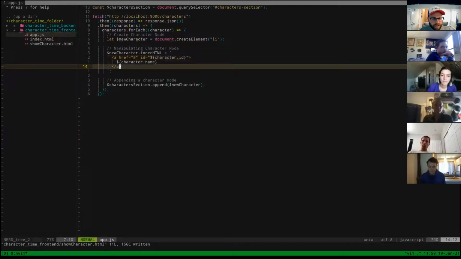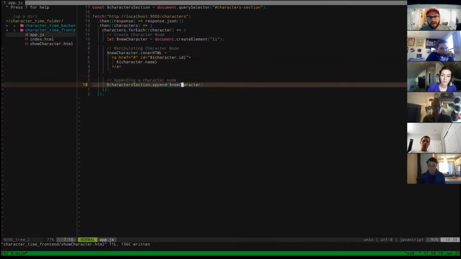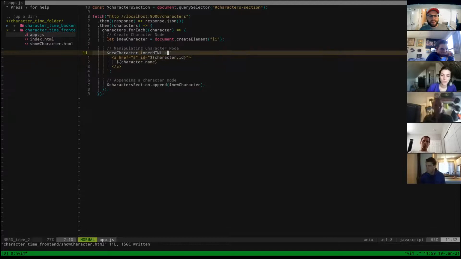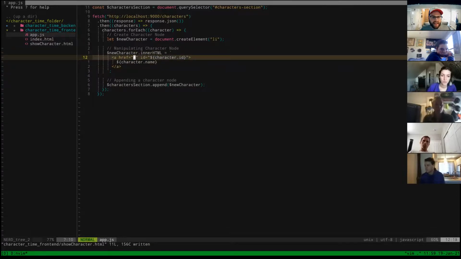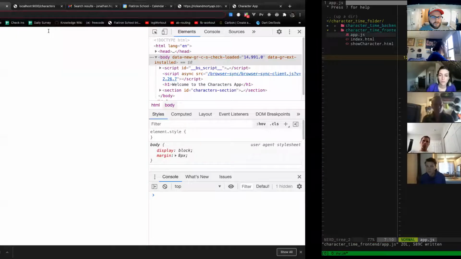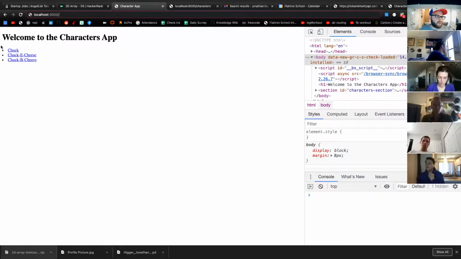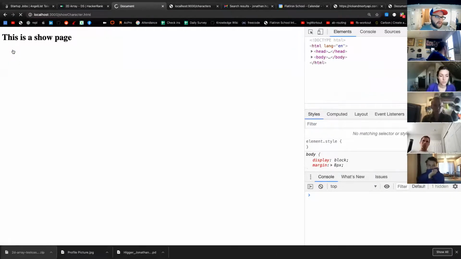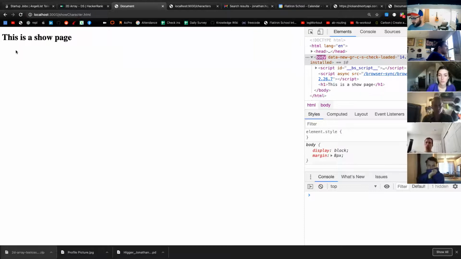So all that's going to happen is I want to make sure that I go to this show page. The way I'm going to go to this show page is by providing that in my A tag. So in here, I think I could just type in show character.html, and now it should go to that file. I might have to put a slash in the beginning. I don't remember. I don't normally program this way. We'll find out. So now if I click on one of these, it should go to a show page. It did go to the show page. Great.